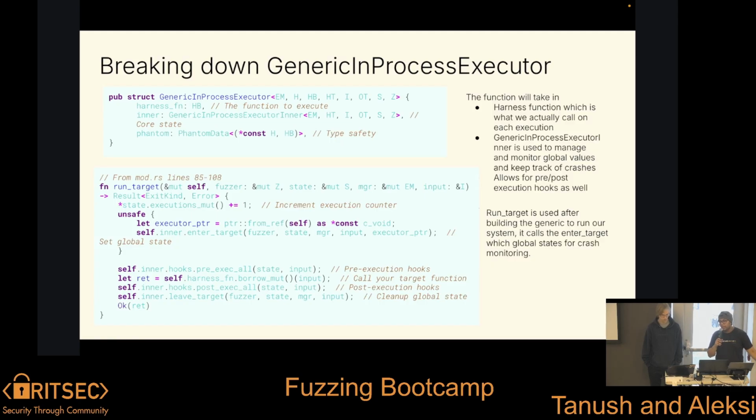And then let's say you want to compare what's on the website after that execution. You can do that in your post-execution hooks. And let's say you want to clean something up, you also have the ability to do that with your clean global states.